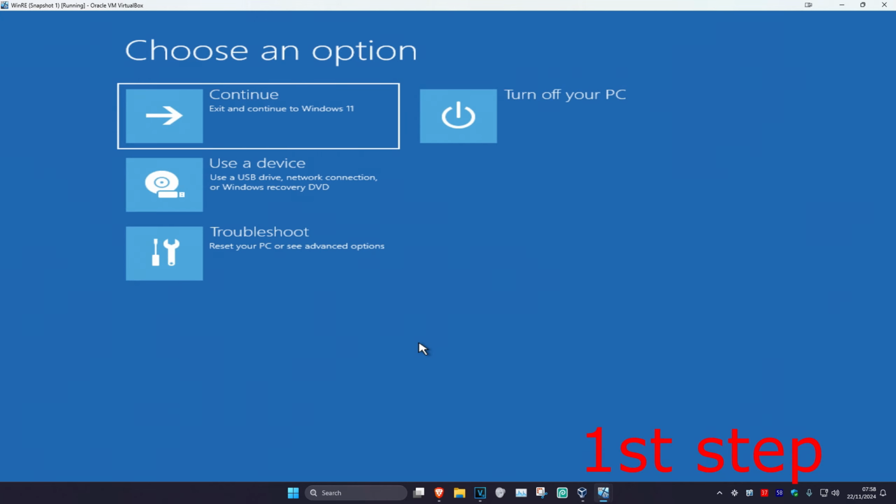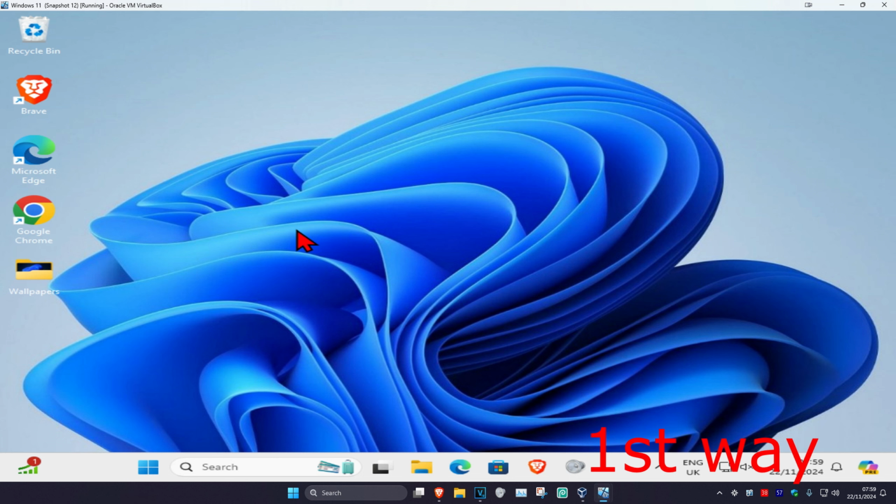So guys, for the first step, you want to get into this screen. I'm going to show you two ways on how to get here. So for the first way, this is if you can sign into Windows. I'm on Windows right now, I can sign into it.